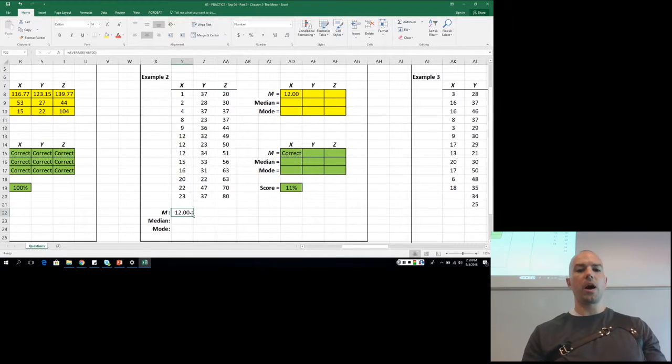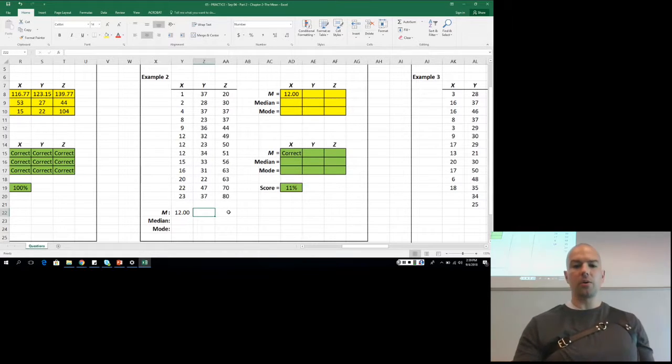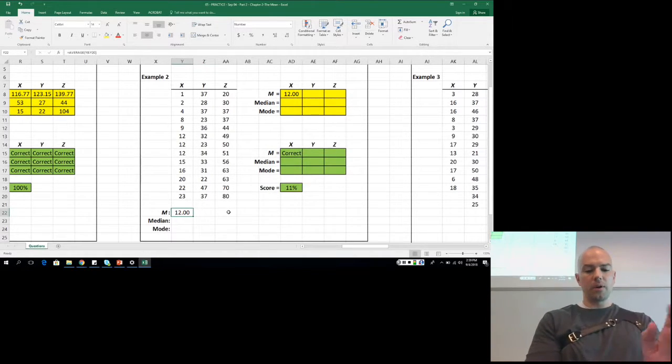And then we go to the Y scores here, and we want to do the same thing, right? We just calculated the mean for X. I want to do the same thing for Y. Oh, if there was only some way. Well, hang on to your hats.